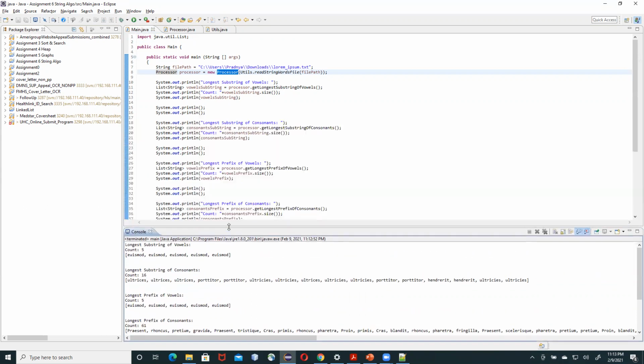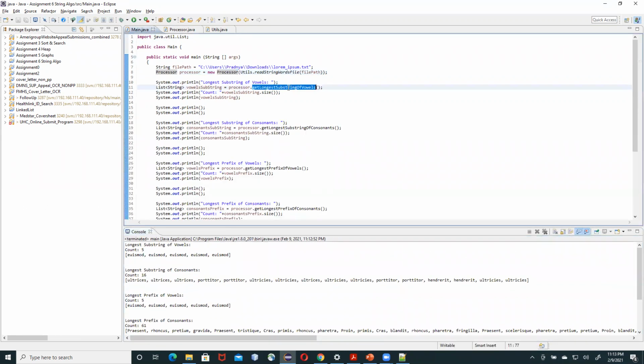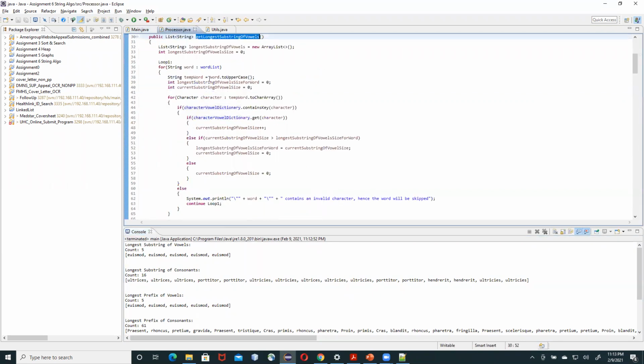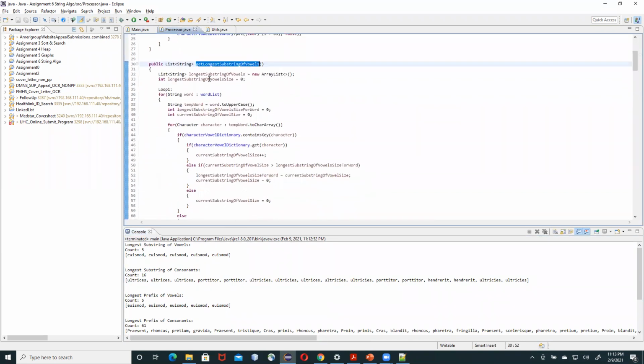So let's look into the functions of all those. So here in this function, first, we have created a variable to store the list of words that we would find out, and the size of the longest size that we have figured out so far. So the word list is the list of all the words in the file. So we are considering each word at a time.